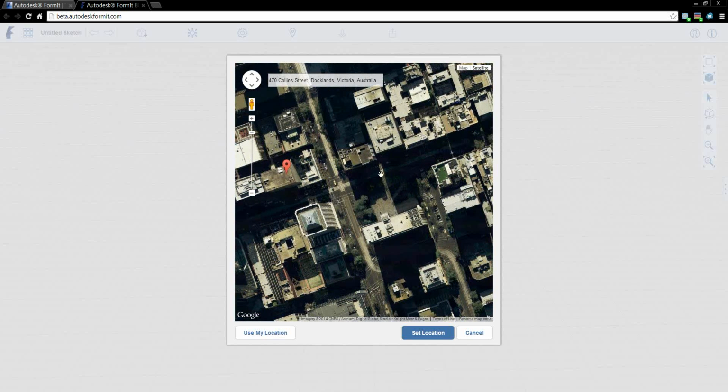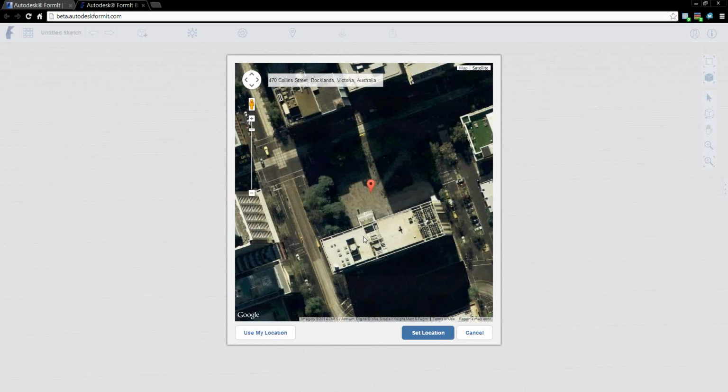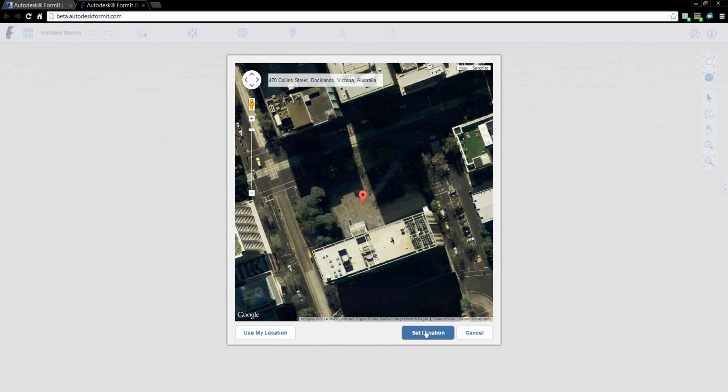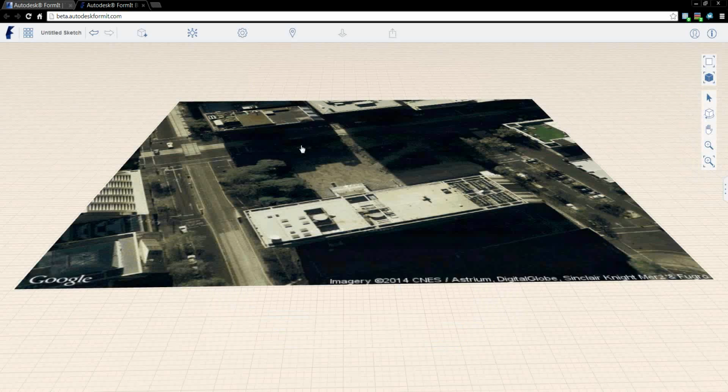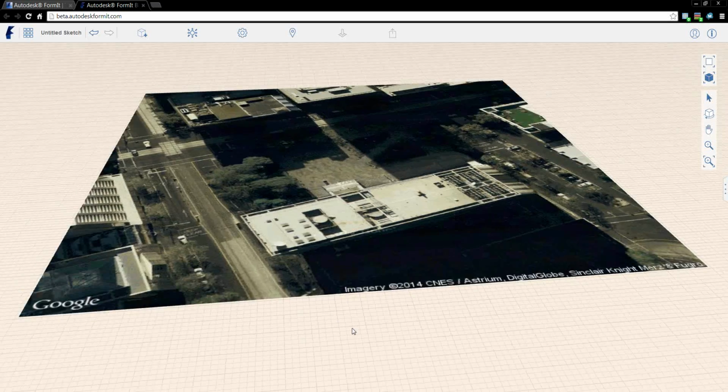So the site that I'm going to be using as my little demonstration is this site next door here. I'll just drag the pin over onto that site, and we'll use the set location tool to set that. On the iPad, there was the little button for the use my location, which is going to use the GPS sensors to decide where you are in the world.